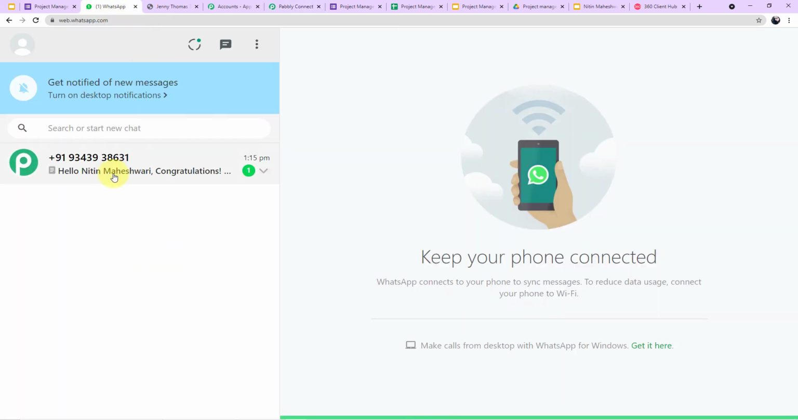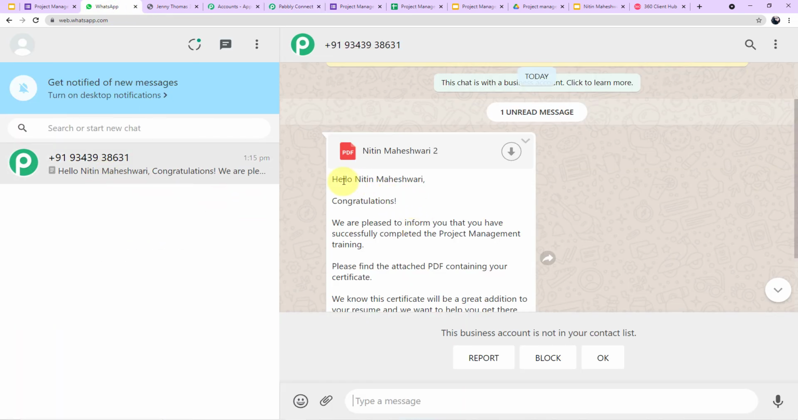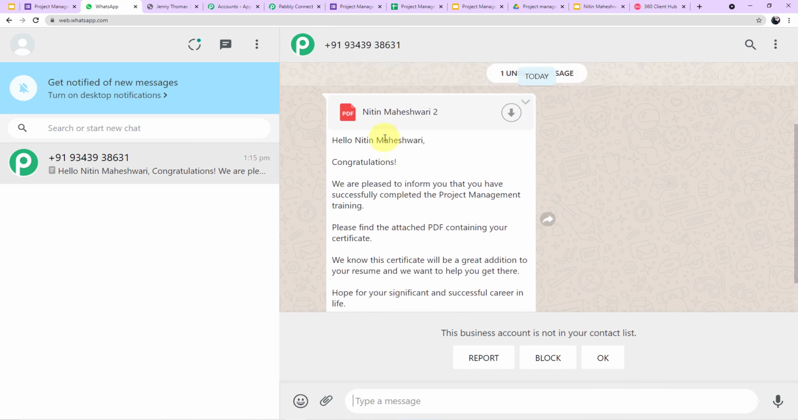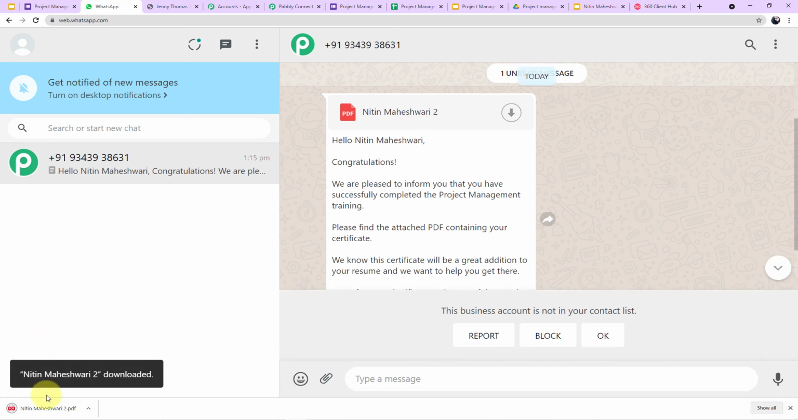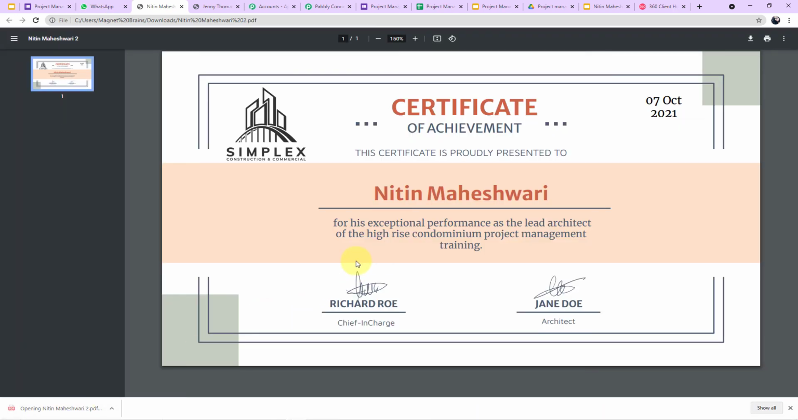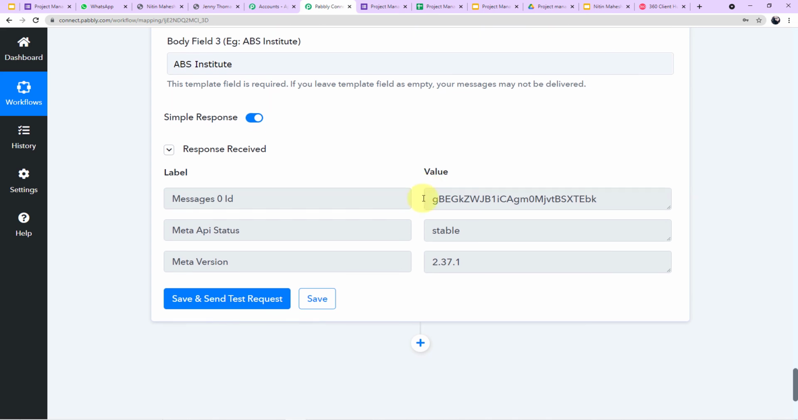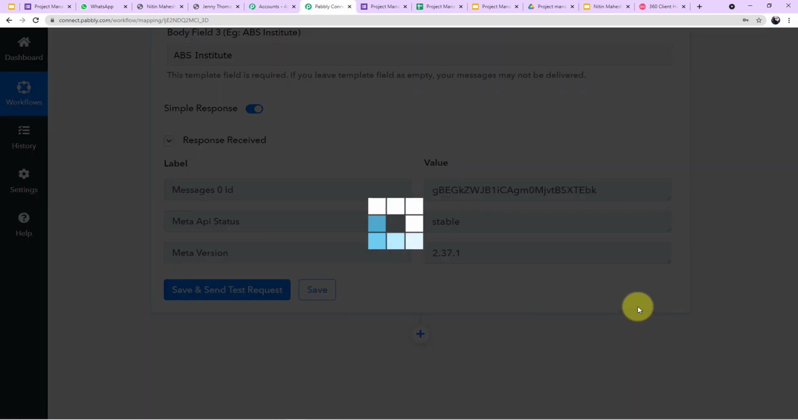Let's check. And the message is this. It is saying, hello Nitin Maheshwari, congratulations. We are pleased to inform you that you have successfully completed the project management training, right? So the body fields that we have mapped are according to our mapping, right? And there is a certificate also. Let me open the certificate. All right, so the certificate that we have generated is also correct. So the connection is working properly. Now you just have to click on save.